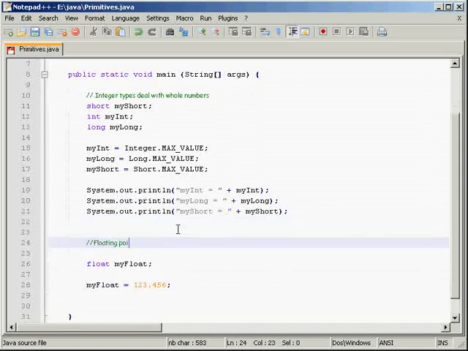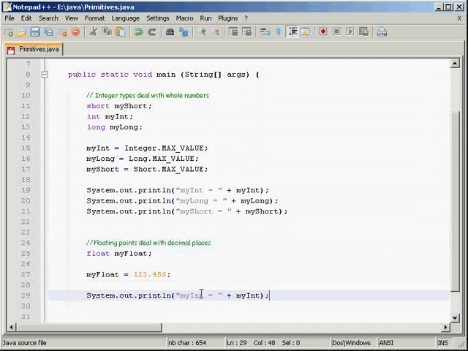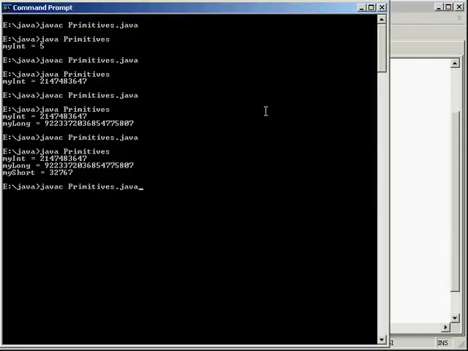Float. We'll put a bit of a comment here as well. Deal with decimal places. Okay, so that's what we're doing. So we can also print this out to the screen. My float and my float. And we'll save that and we'll try and compile it and see what happens. I'll just clear the screen first so we can see this a bit easier.